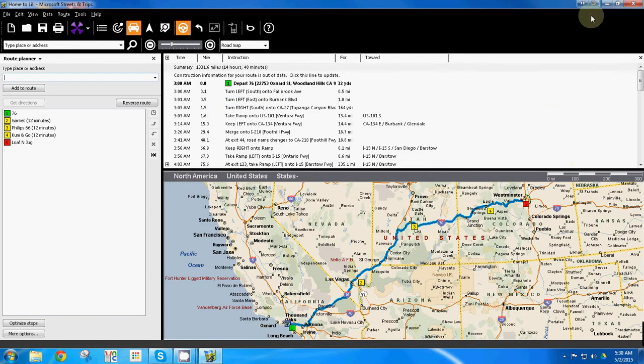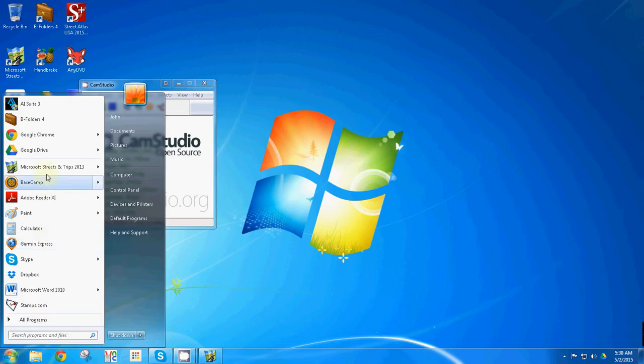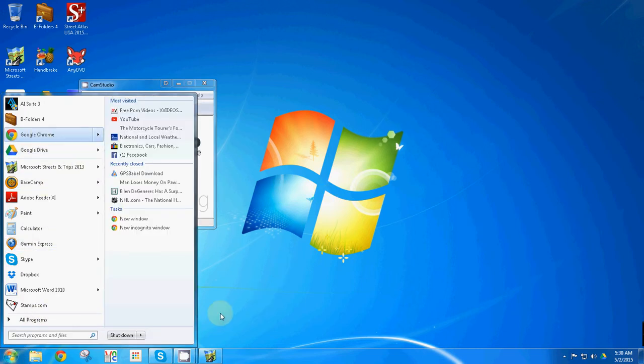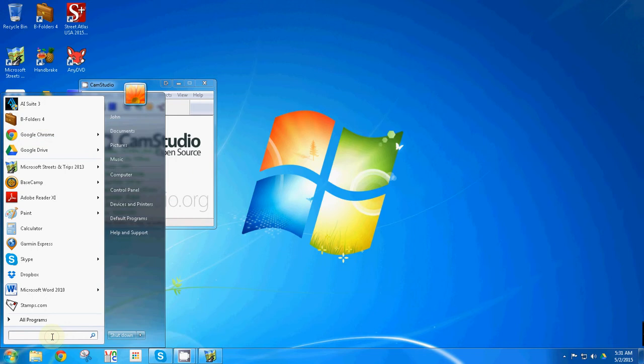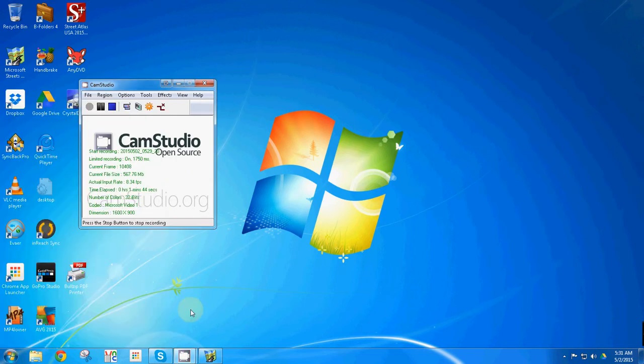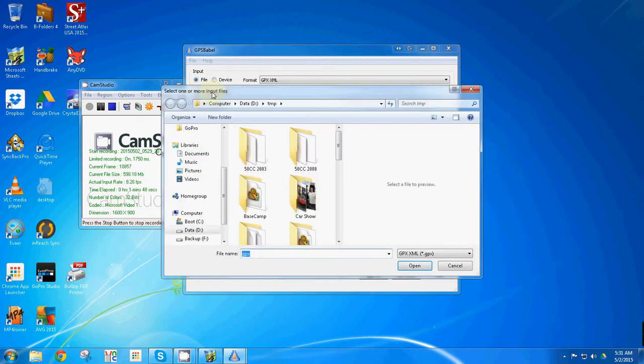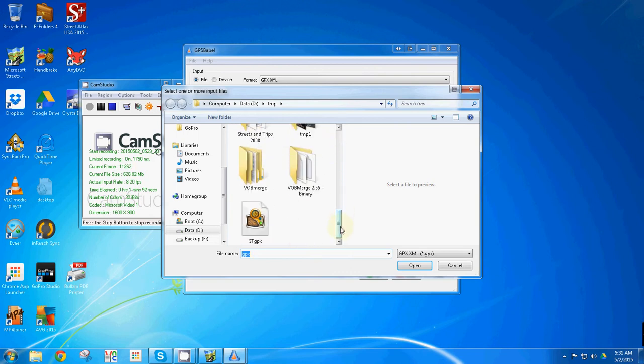Okay, so that's done, so we can shrink that. Then I would start Basecamp. I'm sorry, GPS Babel. This is the input file name. That's going to be the STGPX we just created.